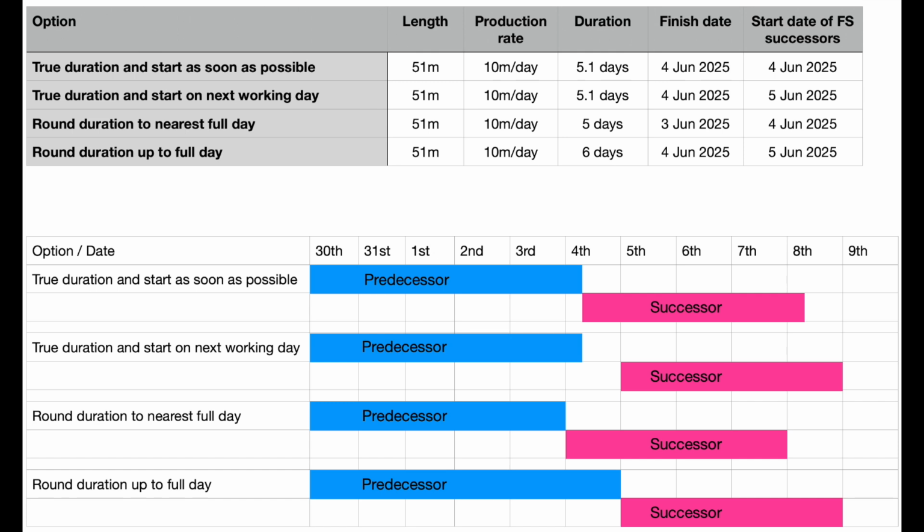By default, any successor activities with a finish to start relationship will commence immediately after it finishes and on the same day. This is the default option, true duration and start as soon as possible. This Gantt chart will help explain how this works. The other options are true duration and start on next working day. So for our example, the activity will remain at 5.1 days, but any successor will commence on the next working day instead of immediately.